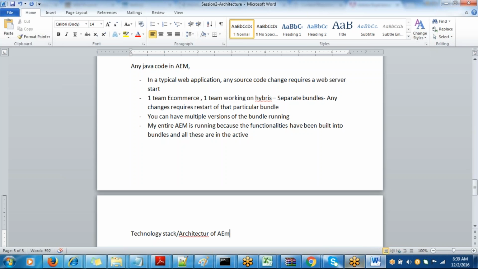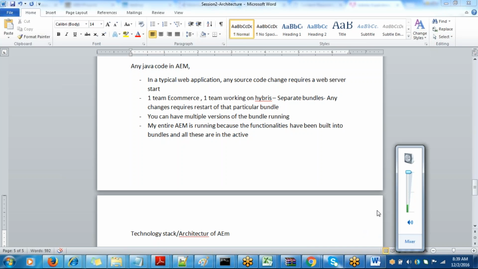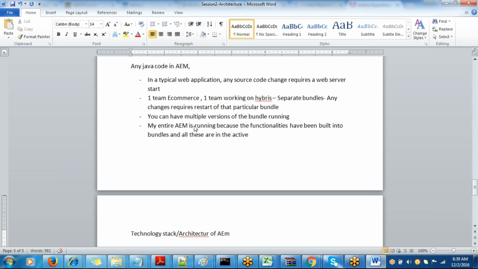Yeah, somebody had a question? Yes, can we create bundles? Yes, exactly, that is what we are going to do in our classes. We are going to create our custom bundles. We are going to add functionality. We are going to deploy the bundle into the container. We are going to write Java. That's exactly what we are going to do.